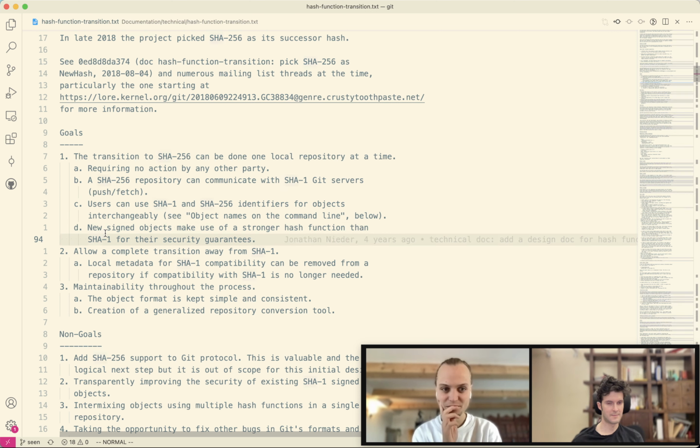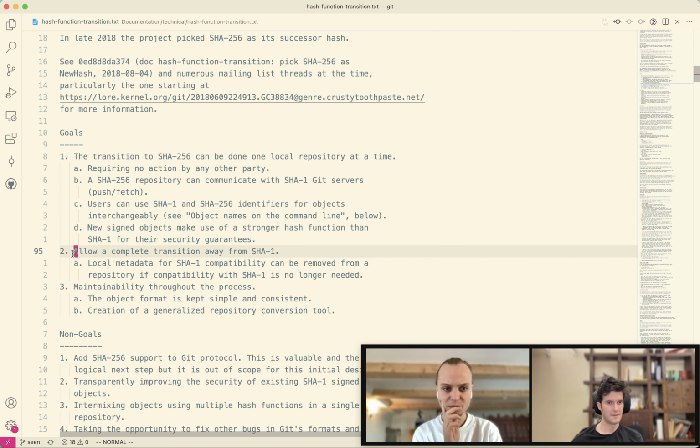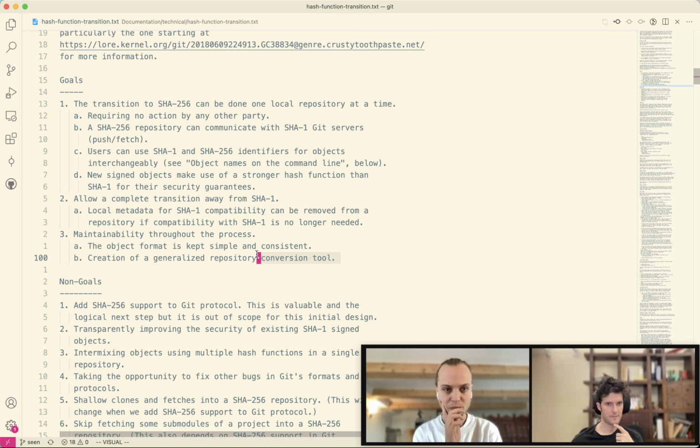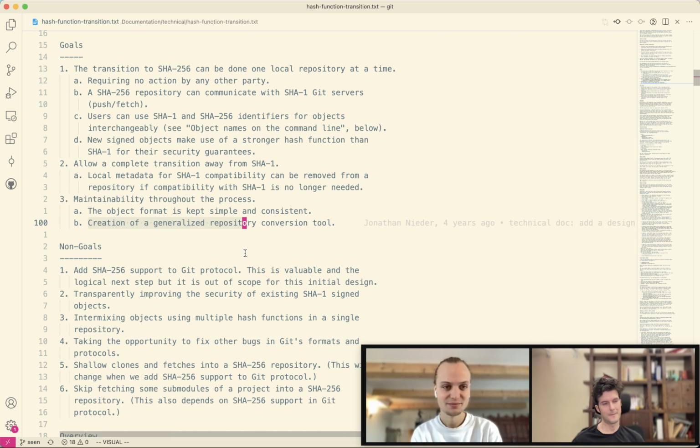Okay. New objects make use of a better signature. Allow complete transition away. So this translation table then goes away. Creation of a generalized repository conversion tool. Yeah, for a service this is certainly interesting, but I really wonder how it can create or maintain that translation table, because then you have another race condition there.